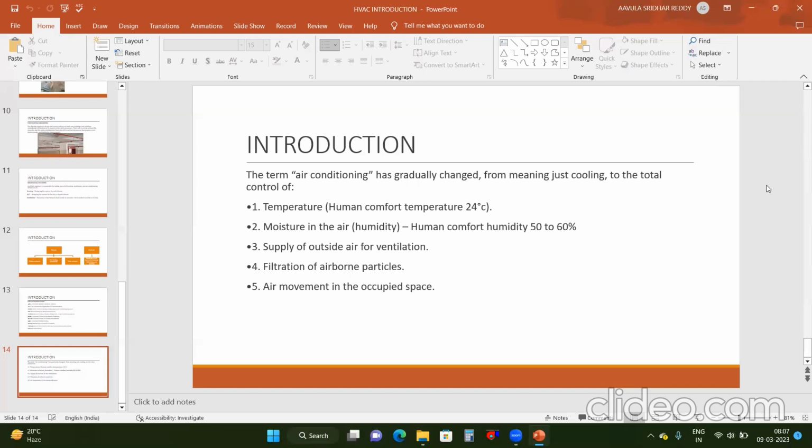So here the fifth one is air movement in the occupied space. We have seen temperature, moisture, and ventilation and filtration. So the other major term is air movement in the occupied space. That comes under, for example, if you have a big room and you have placed air conditioning equipment on one end of the room, hung in the corner. What will happen? The air will not move inside the room, and people at one end will get more air and more cooling. People at the other end will get very little cooling.